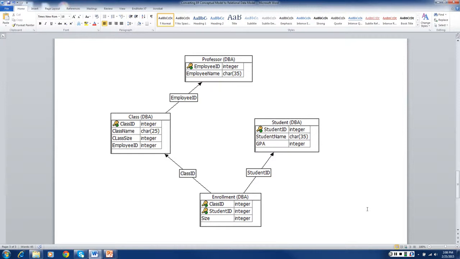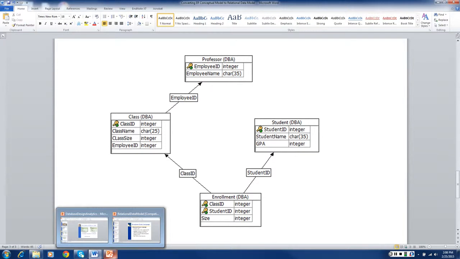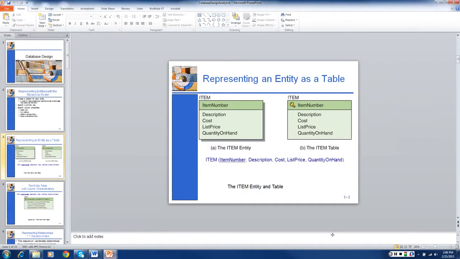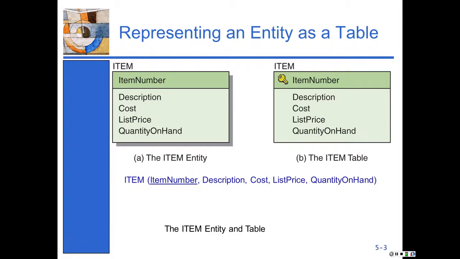Okay, so before we use the tool, let's cover some basic concepts on database design, and we will continue using the tool to show how we create this. If you remember, in the previous lecture, we talked about the conceptual model, where entities are concepts which could be things or events. So in this example, on the left hand side, you see an entity called item, with item number, description, cost, list price, quantity on hand.